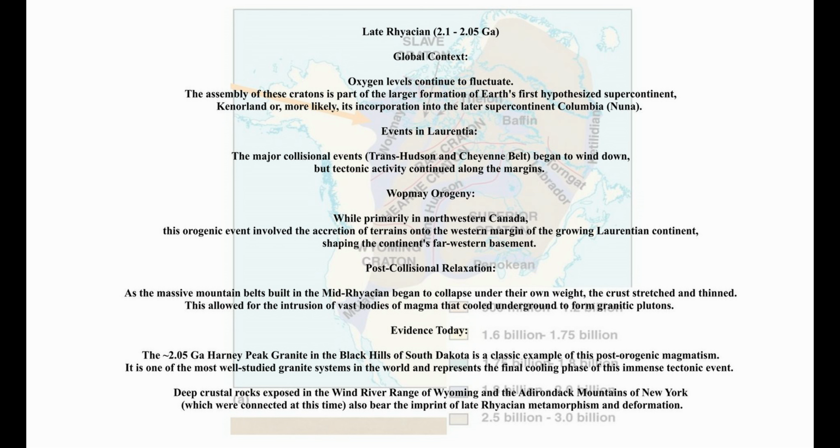Deep crustal rocks exposed in the Wind River Range of Wyoming and the Adirondack Mountains of New York, which were connected at this time, also bear the imprint of late Rhyacian metamorphism and deformation.